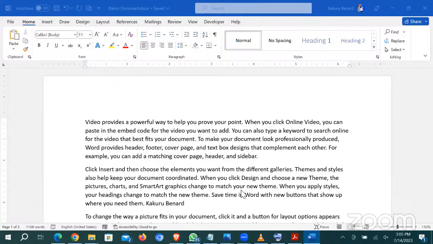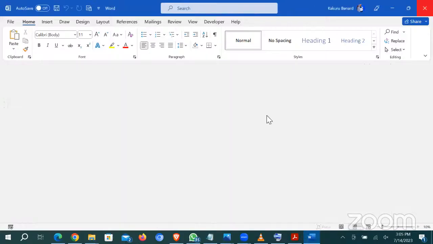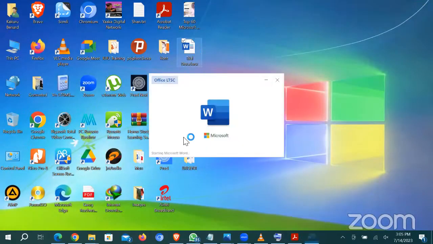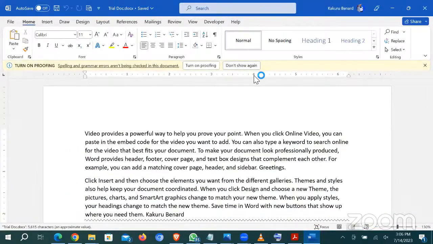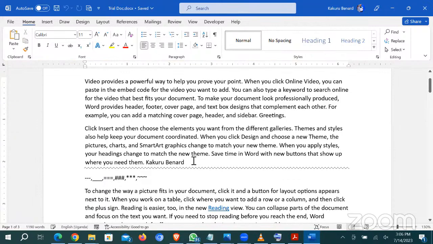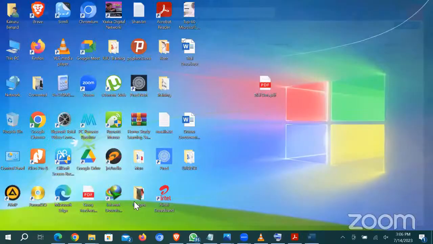Okay, next on our list, let me open back the trial document. We continue to work with it. Next, we are looking at how to open the most recent Word file you have been working with. Let me close everything here.